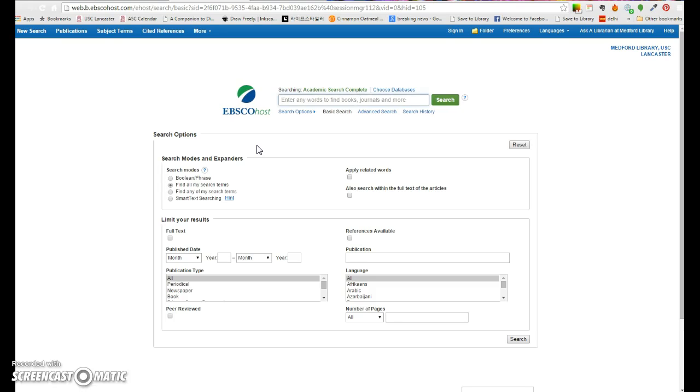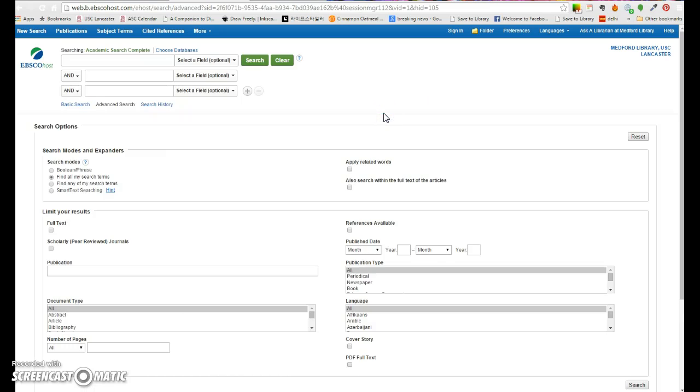Remember, when you're off campus, you'll be prompted to type in your username and password. Your username is the first part of your student email account, and your password is the same one for your student email account. Once you do that, you'll see this page. We're in Academic Search Complete. I want to encourage you to click on the Advanced Search button.